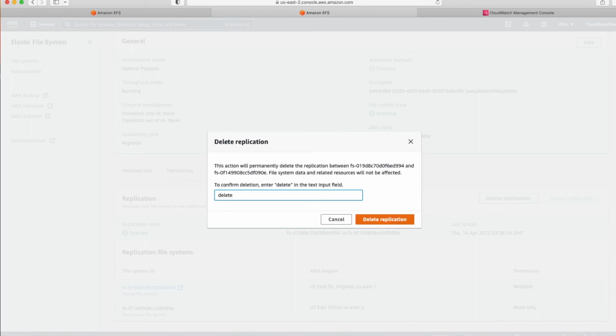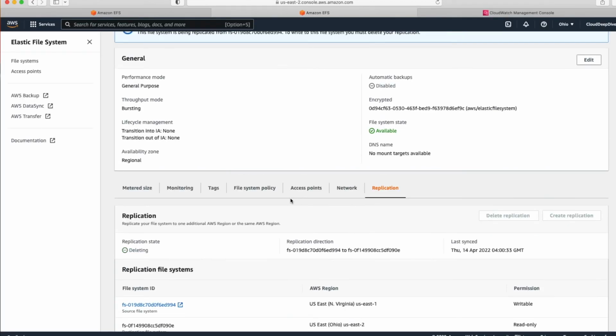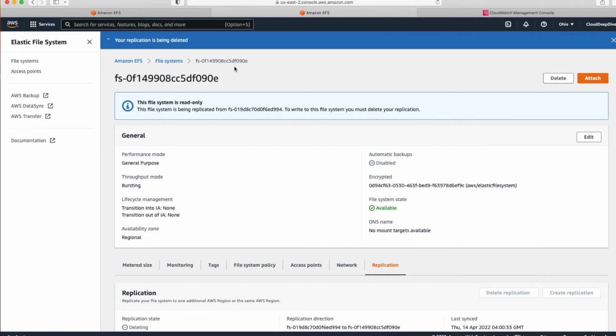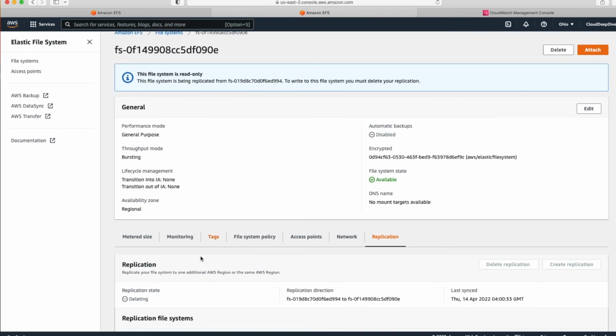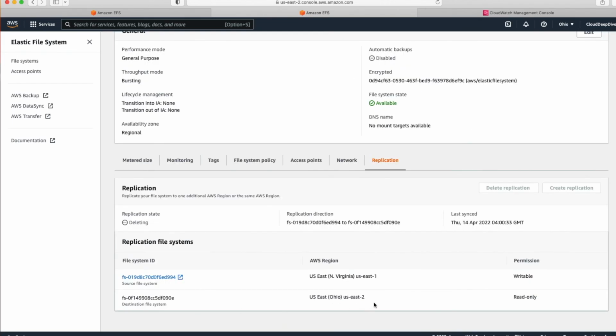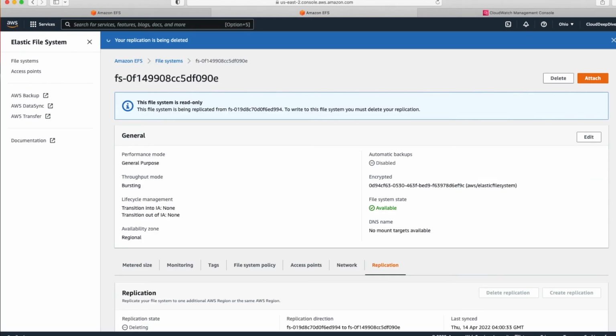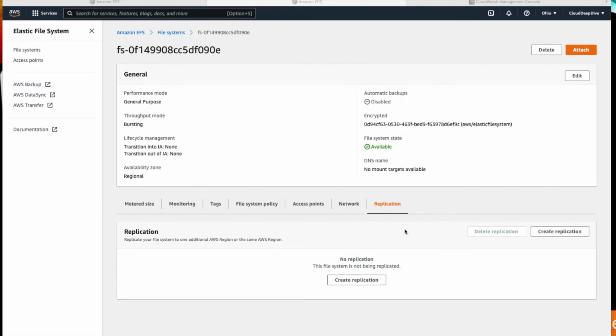So let me do the delete. It will take a couple of minutes, so I'll pause the video and then show you that after the replication deletion is complete between these two, this copy will be promoted as your write copy. Okay, so you can see the replication is deleted. Now the copy in your Ohio region, you can use it for write purposes as well. There's no replication happening between these two EFS file systems. Similarly, if you go to US East 1, you can see there is no replication happening.